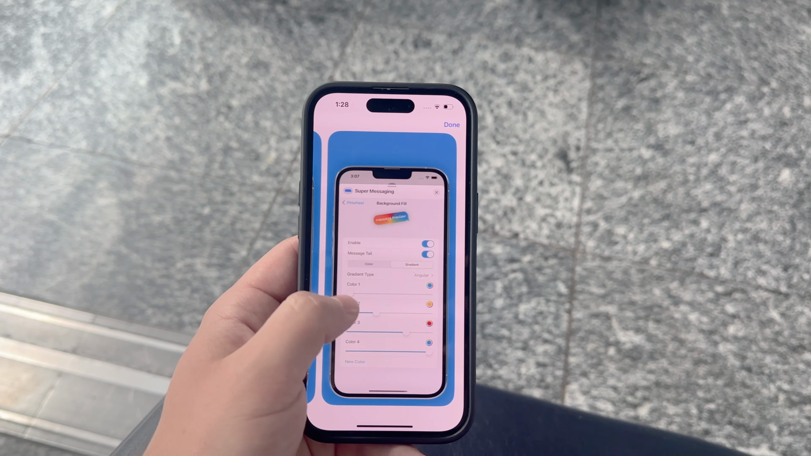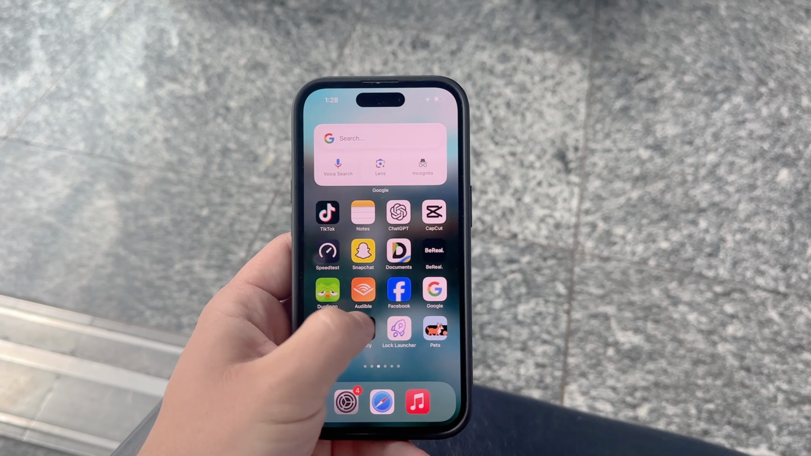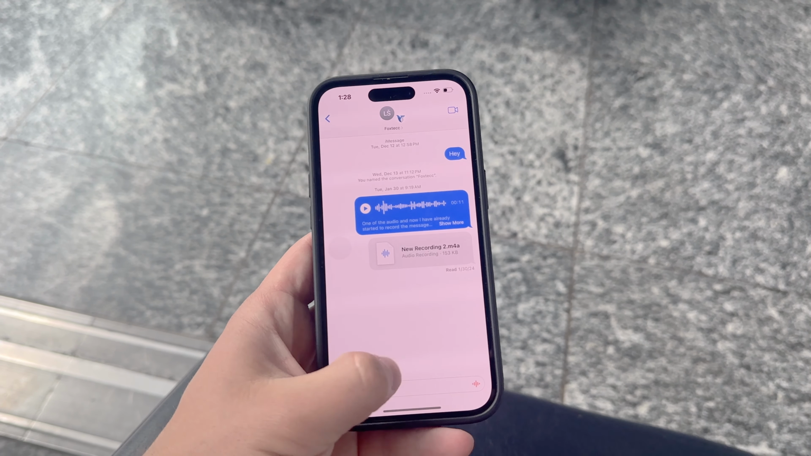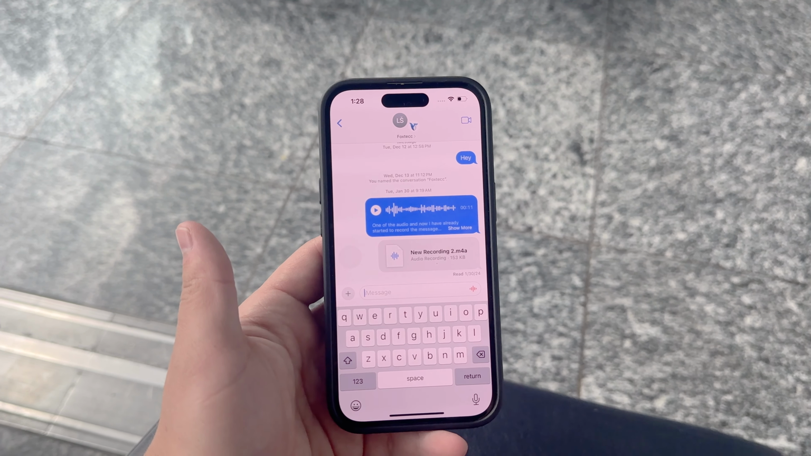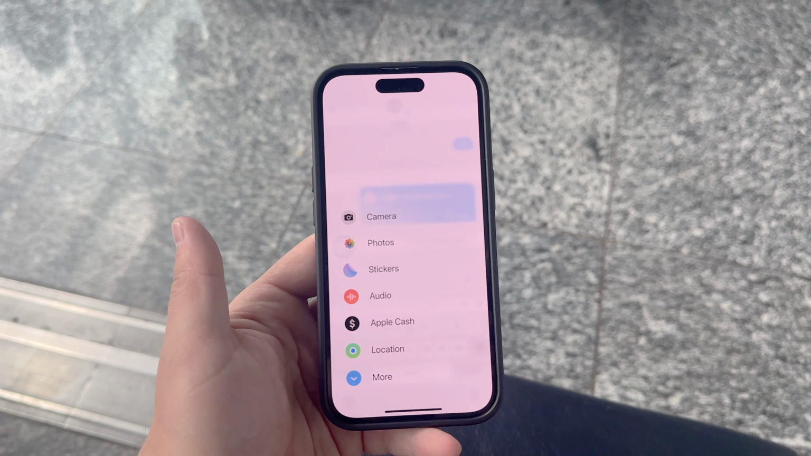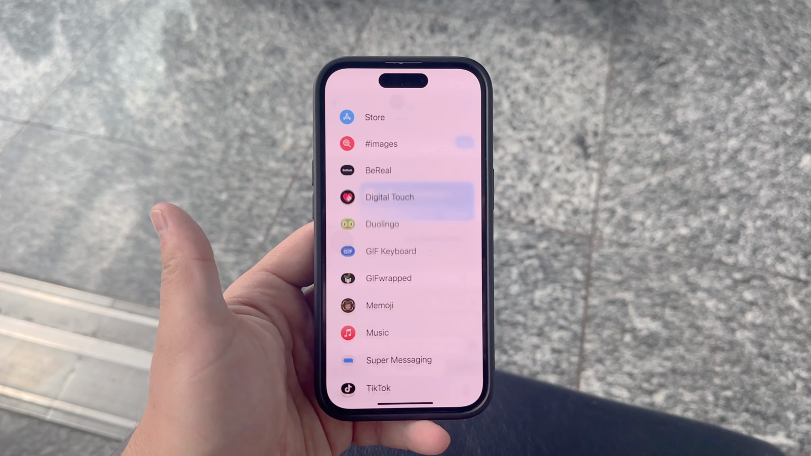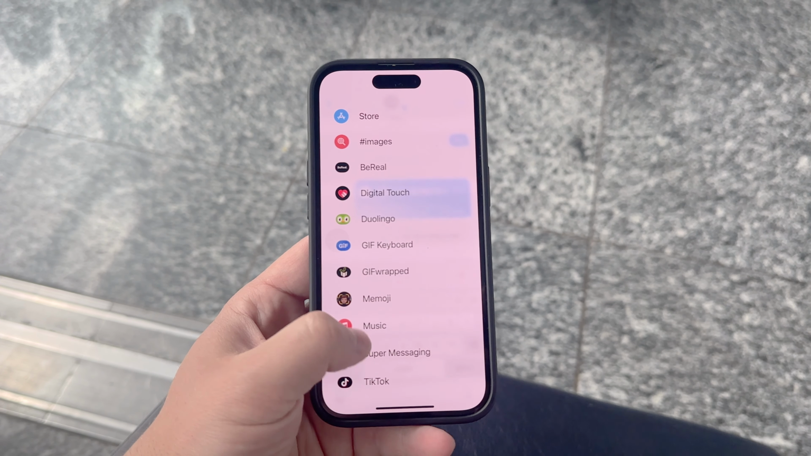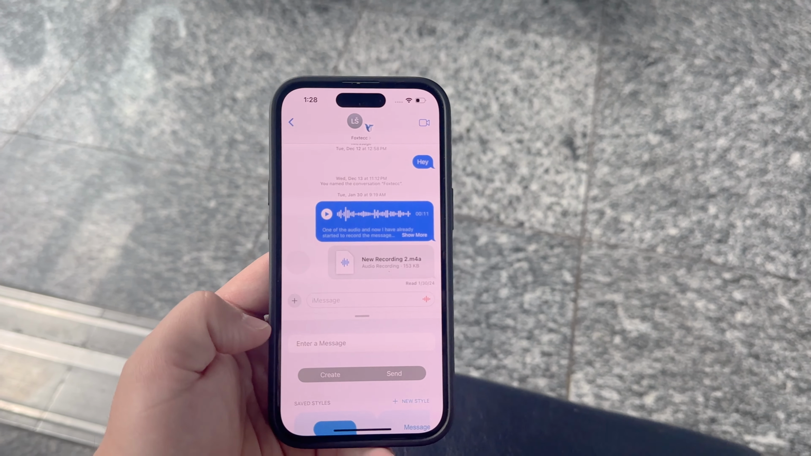Here's how it works. Open up your Messages app and navigate to the conversation where you want to add some spice. Next, tap on the plus icon located next to the text field. Scroll through your list of apps until you find Super Messaging. Once selected, type in your message and start customizing.